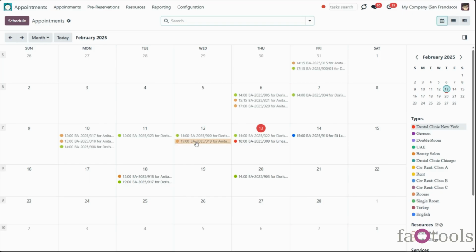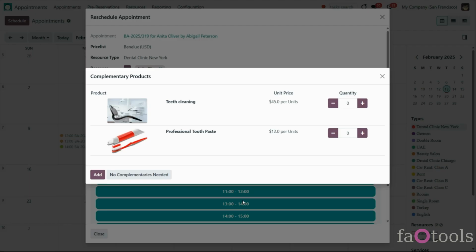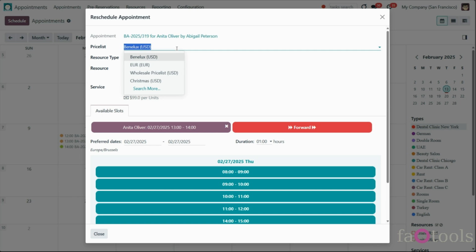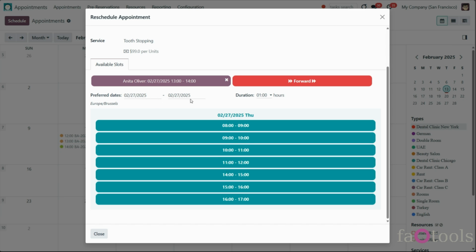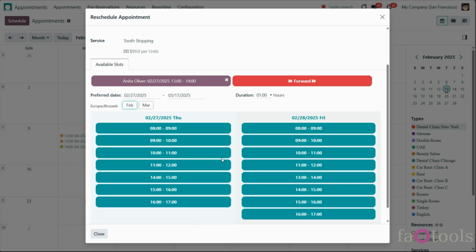After scheduling an appointment, it is possible to reschedule it. Just launch the scheduling wizard through drag and drop in the appointment. There you will be able not only to choose another available time slot, but also change the details of the appointment, such as resource type, resource, service, price list of the appointment. The available time slots will be searched in the day range to which you dropped the appointment. Optionally, you can change the dates for rescheduling.